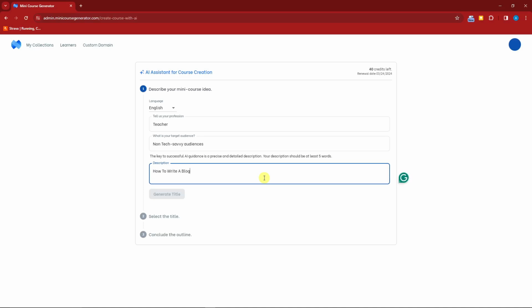With that being said, I want to take note that the key to successful AI guidance is precise and detailed description. I always say this. So AI is just doing half of the job, so the thing we can do most is help it understand what we want. So with that being said, I'm going to select a title right now. Give me a second here.